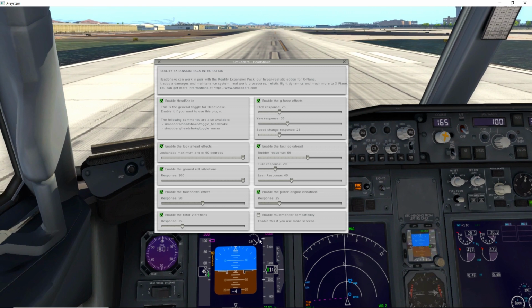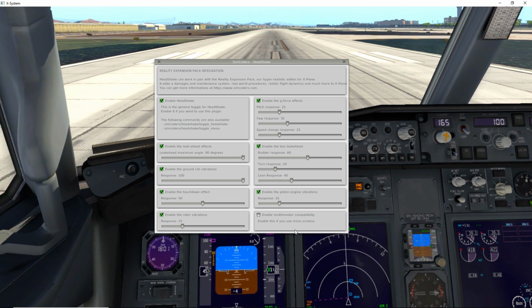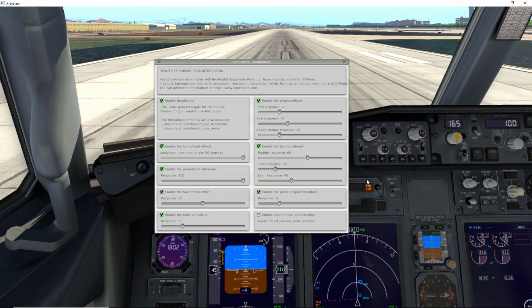Now, enable multiplayer or multi-monitor compatibility. I do have two screens, however, I've never really been able to set up both screens in a way that will work with X-Plane 11. So that's why I have not taken the opportunity to use that.